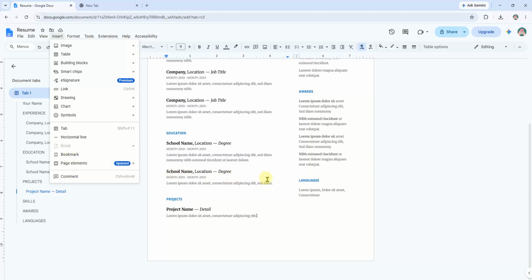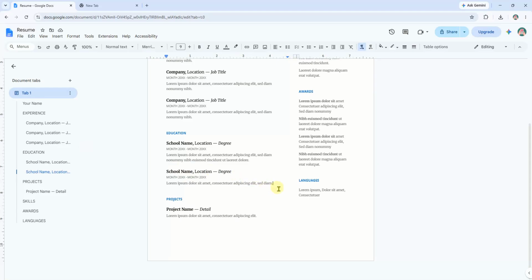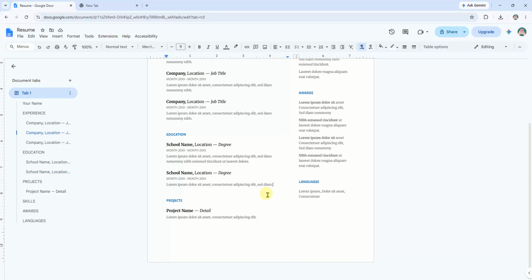If you prefer using keyboard shortcuts, you can also press Ctrl+Enter on Windows or Command+Enter on Mac to insert a page break quickly. This is a great way to manage your document effectively, especially if you're working on long reports or manuscripts.